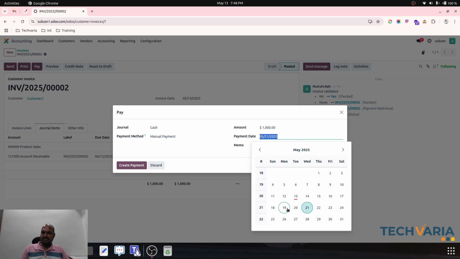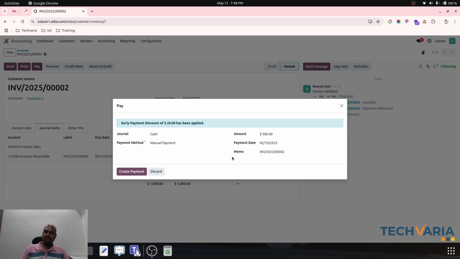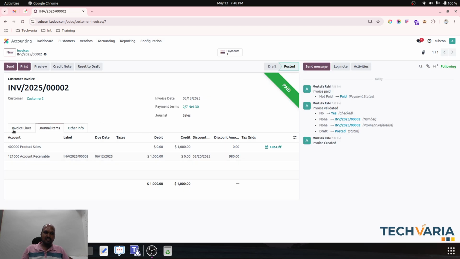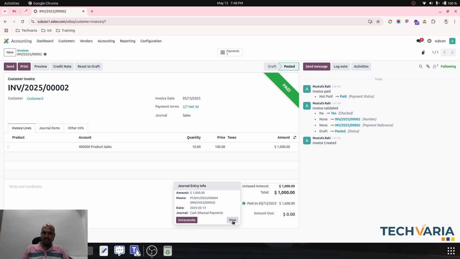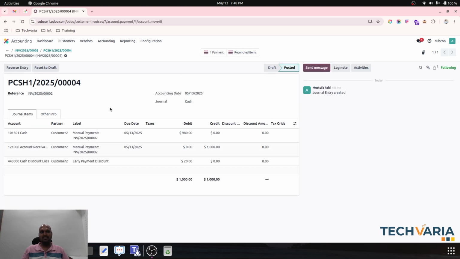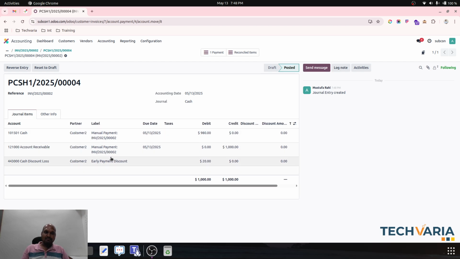Let's say I want to allow my customer to get the 2% early payment discount, and I register the payment today itself and create payment. Odoo will register the payment. The beauty of this module is that when you open your cash journal entry, you will see three lines. The amount going to cash, 980, will be debit, and account receivable will be credited 1000, but the customer has paid only 980. The remaining 20 rupees will go into cash discount loss, because I am giving a discount to the customer and it is treated as an expense to me.